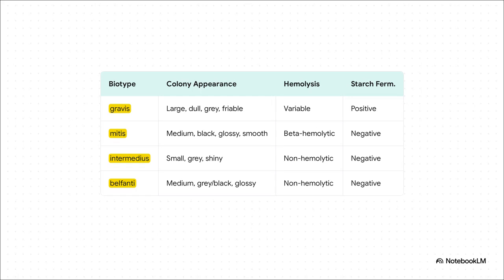The species gets broken down into 4 biotypes. And you've probably heard of gravis and mitis, which sound like they mean severe and mild. Well, historically, that's what people thought, but we now know that's not really true. Any biotype that has the toxin gene can be deadly. So today, biotyping is pretty much just an epidemiological tool for tracking outbreaks.